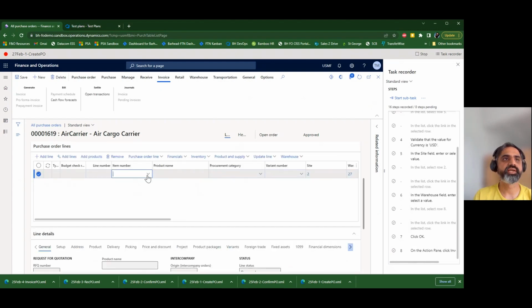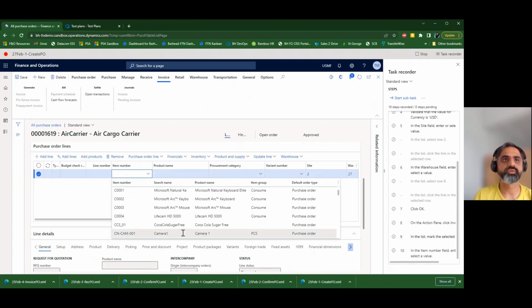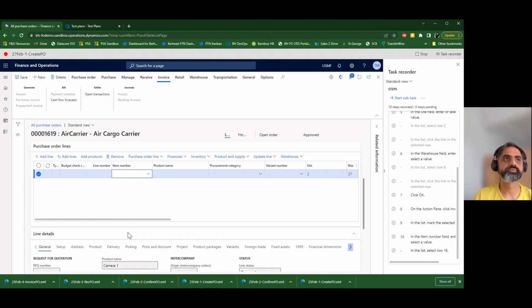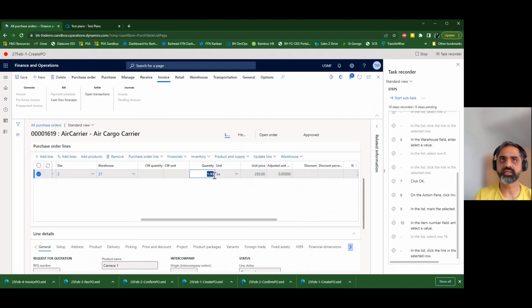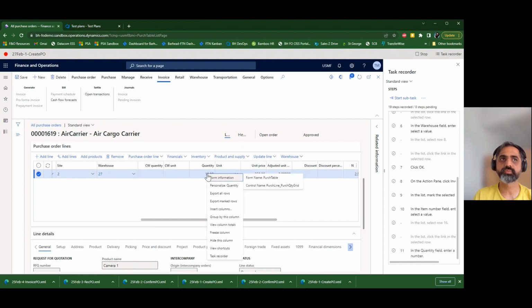For the line, we'll select an item. Probably I'll use the same one which I used before, the camera. And then by default the quantity is 1. I will put that as 10. After putting that as 10, this is where I'm basically making it a variable. Next time when somebody wants to run this test case, I parameterize this value so that I can allow them to just input another quantity if they want, without recording the full test case.